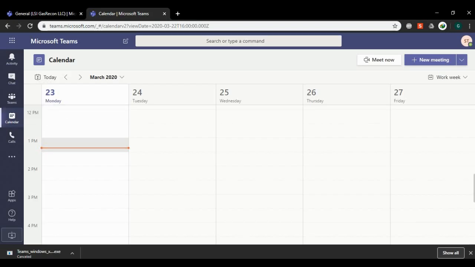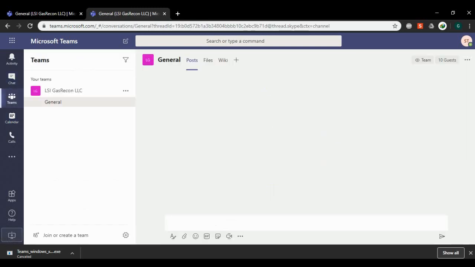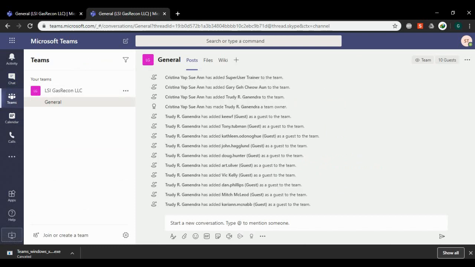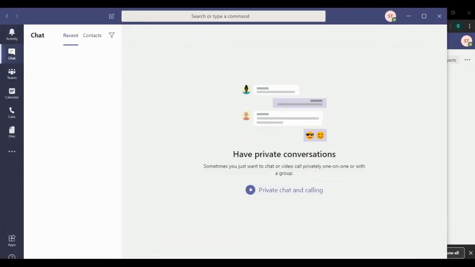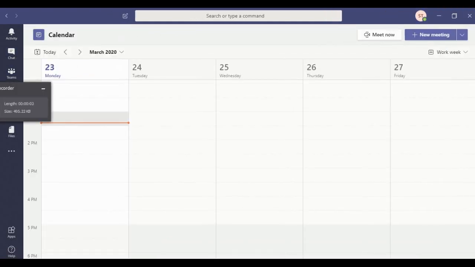I want you to see that the interface is nearly identical between the web version and the full desktop application, so you can really use whichever you prefer. Let's maximize this window, and I want you to take a look around the interface in Teams.